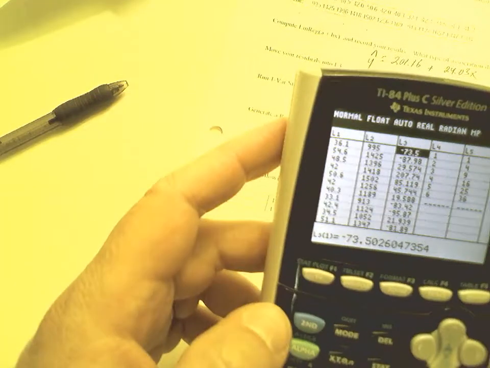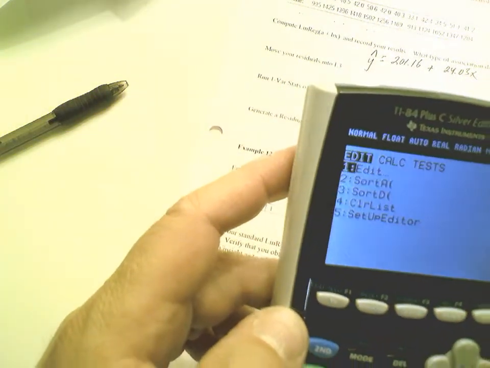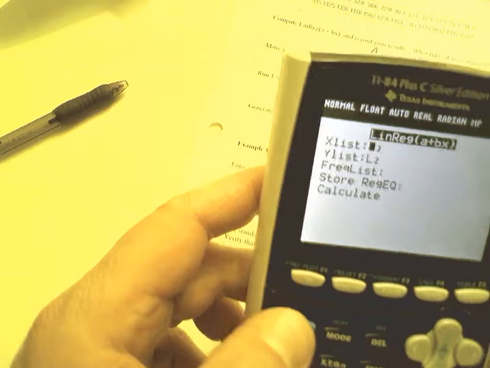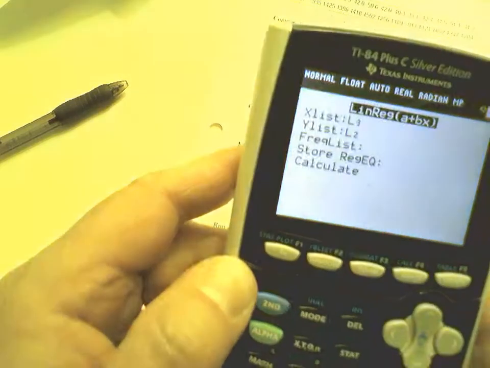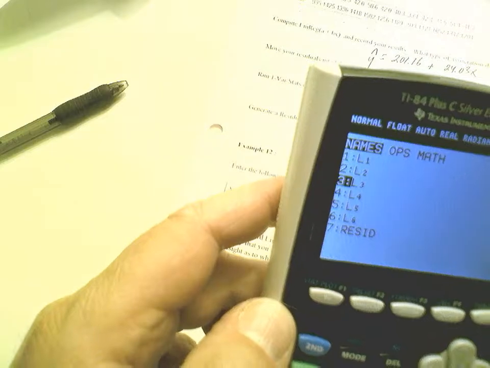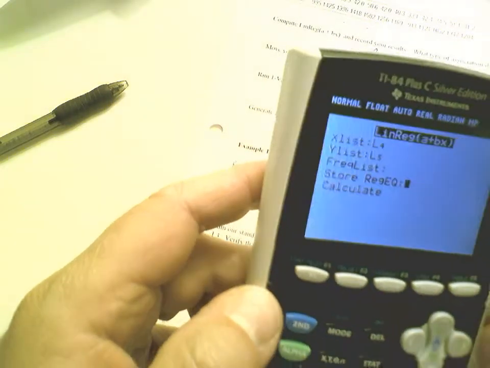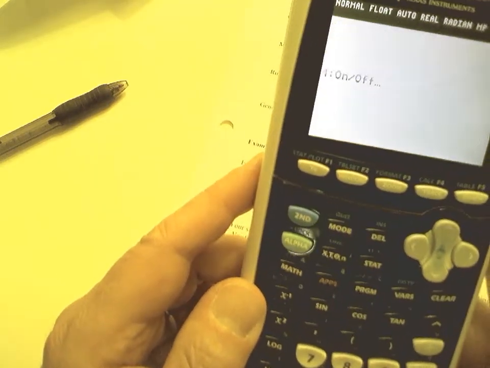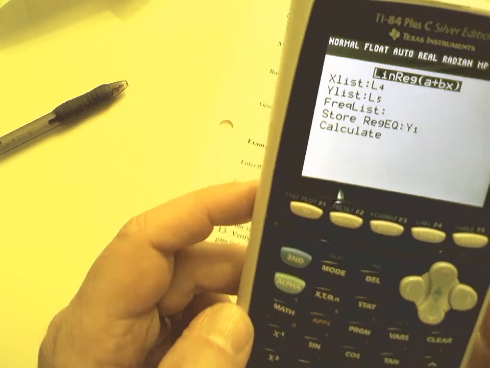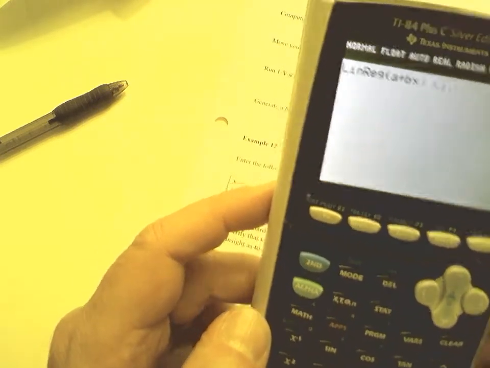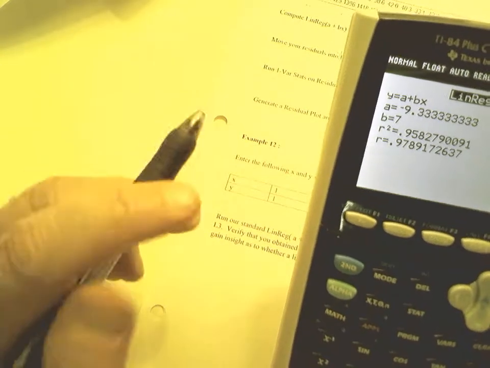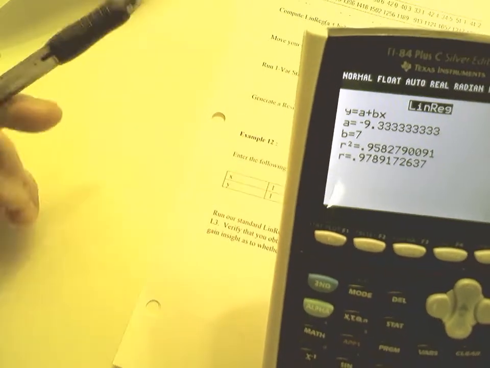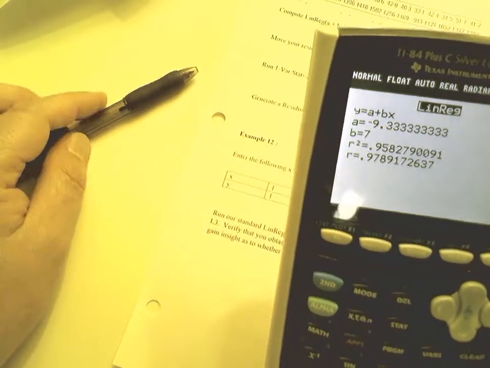So let's run a new linear regression. Stat, calc, LinReg a plus bx. And now I'm going to tell it to use my L4 and my L5. As before, I'm going to tell it to take my y value. I'm going to do my Vars, Y-Vars function, and make sure that I populate my regression line. And away I go. I'll calculate. We'll get the good thing that we were familiar with before, negative 9.33 plus 7x. We knew that as our equation. There's our good old pretty doggone high correlation coefficient.